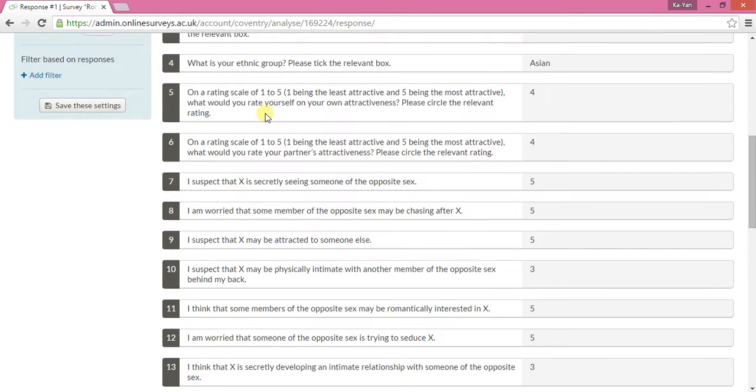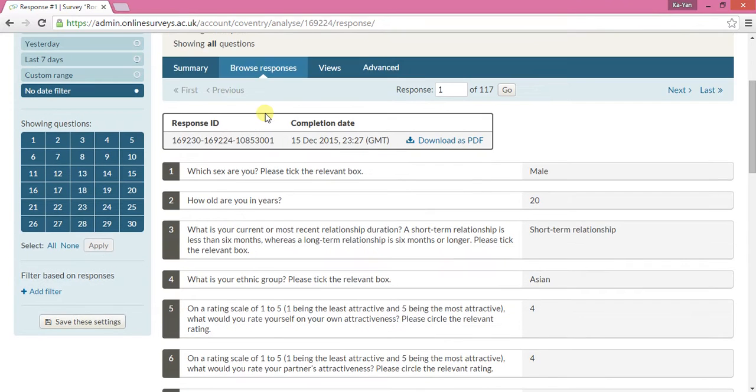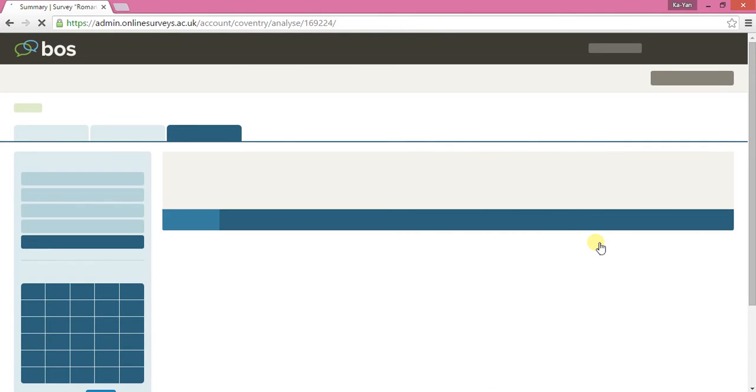one by one, and I did this really stupidly, going through person by person, filling out the data on SPSS, and it took forever. But if you go back to the summary, there's actually a button in this little corner that says export. Really, really useful.